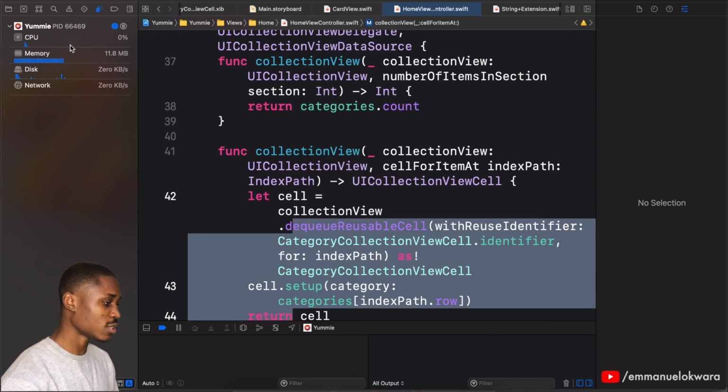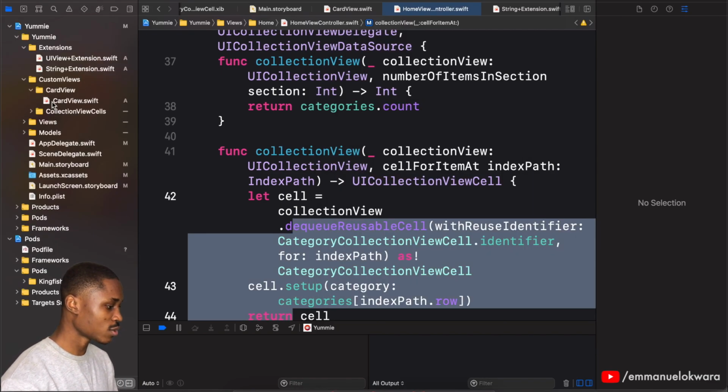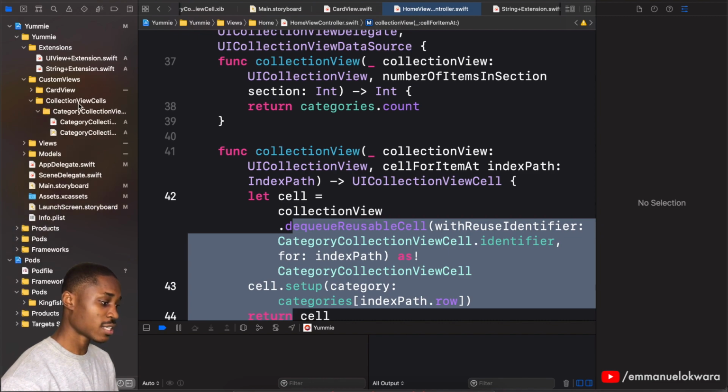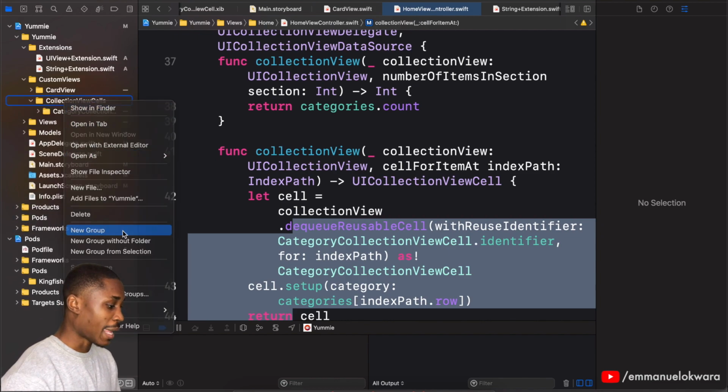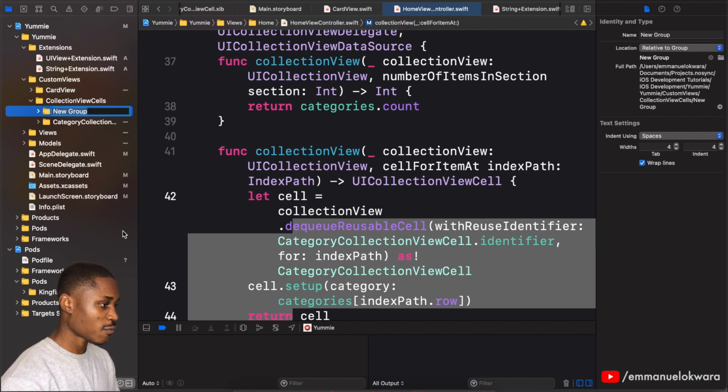The first thing we're going to do is head back into our custom views, our collection view cells, and create a new folder. Because I don't know how to name stuff, I'm going to call this dish portrait, because this is like a portrait shot, a portrait view. So this is going to be dish portrait collection view cell.